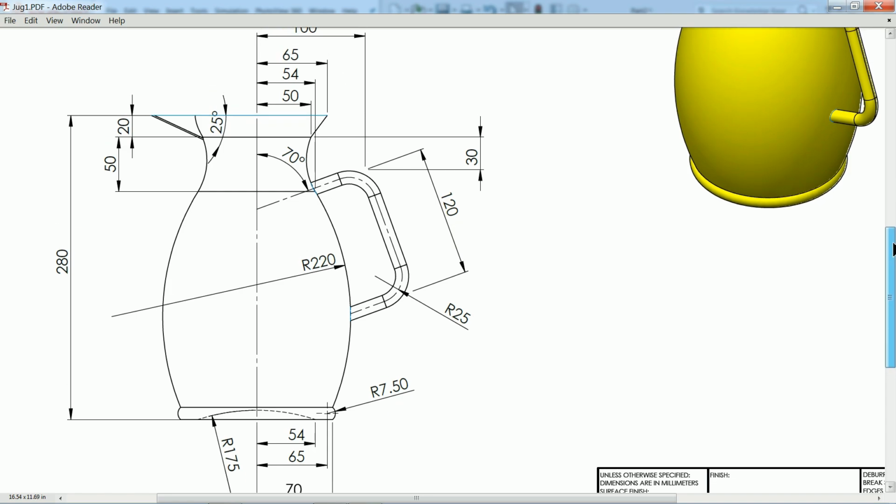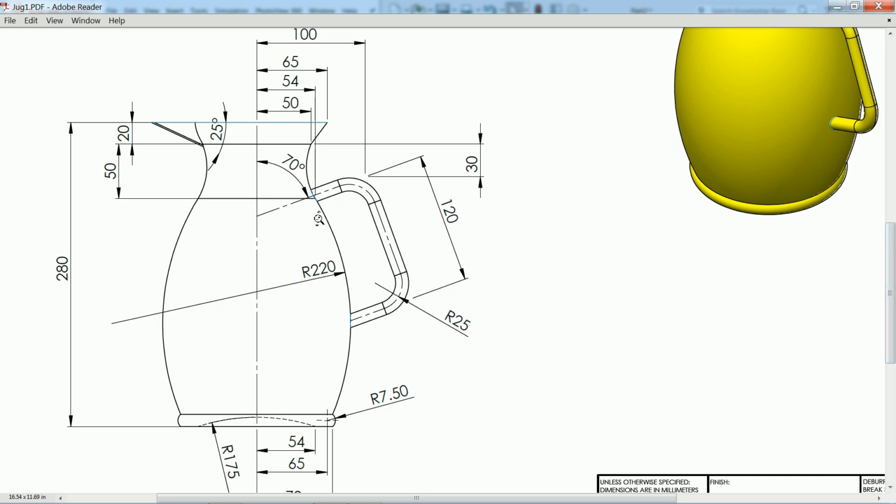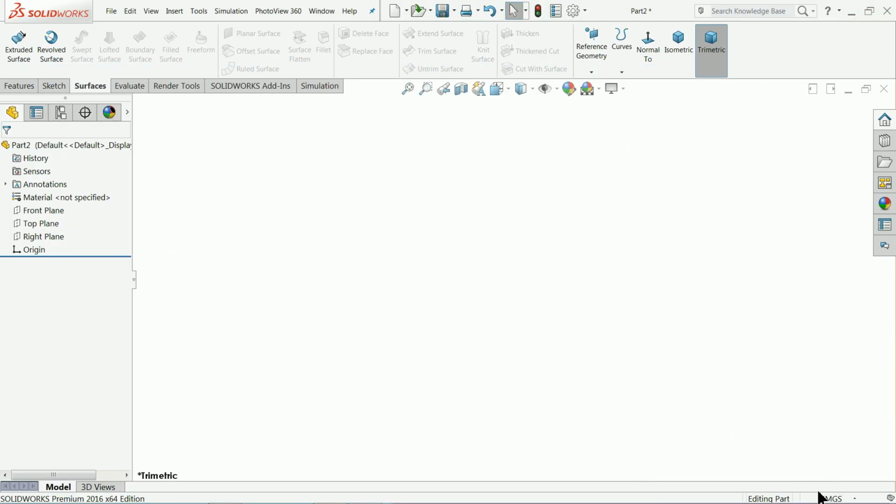see all other dimensions, like this corner from center 54, the upper corner 65, but 20 millimeter and 50 millimeter gap. Okay, this line is straight and these two are circles, and this is tangent. That's why no need to define dimensions for the center one. So let's make this geometry first. Now here we will keep the unit in millimeter.